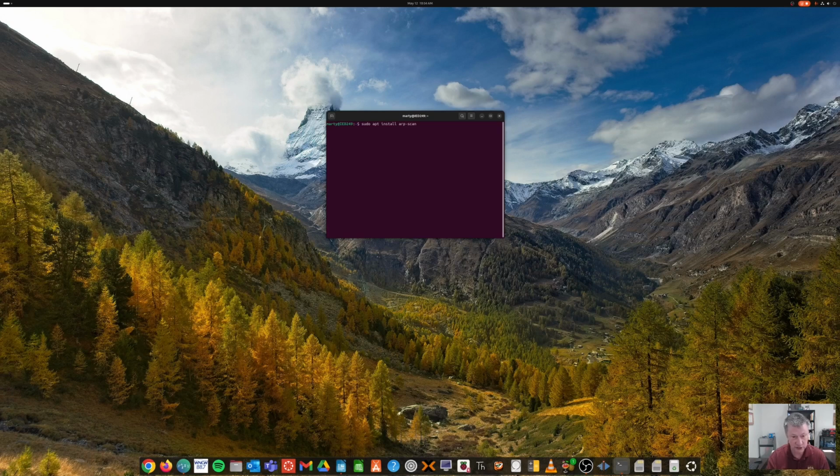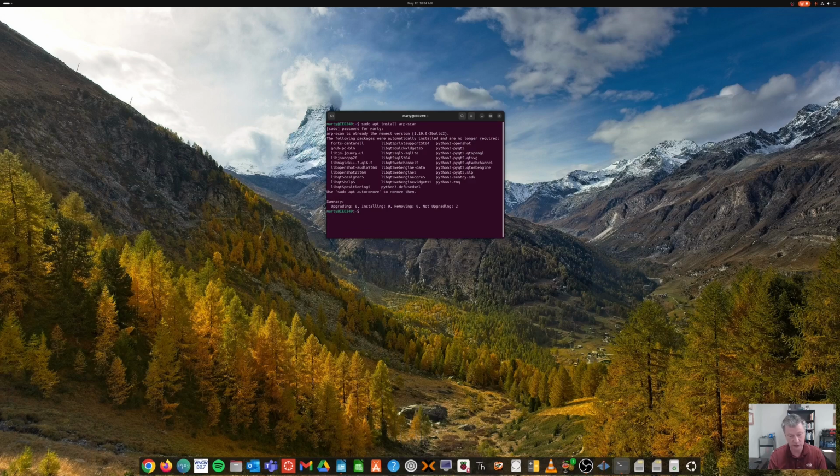And the sudo always requires me to type in the password for this machine. It's elevating my privileges so I can do things on it that normally I can't do. Press enter. And of course it says in my case that it's already installed, which I tested out before I started videoing.